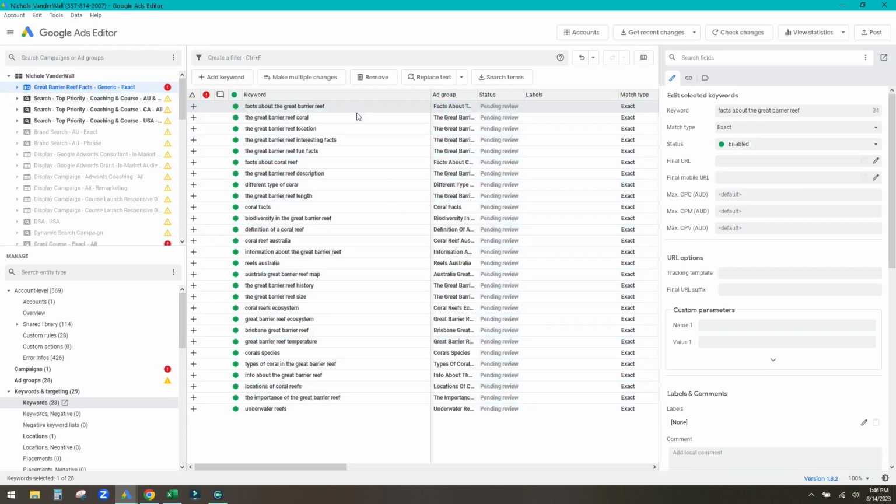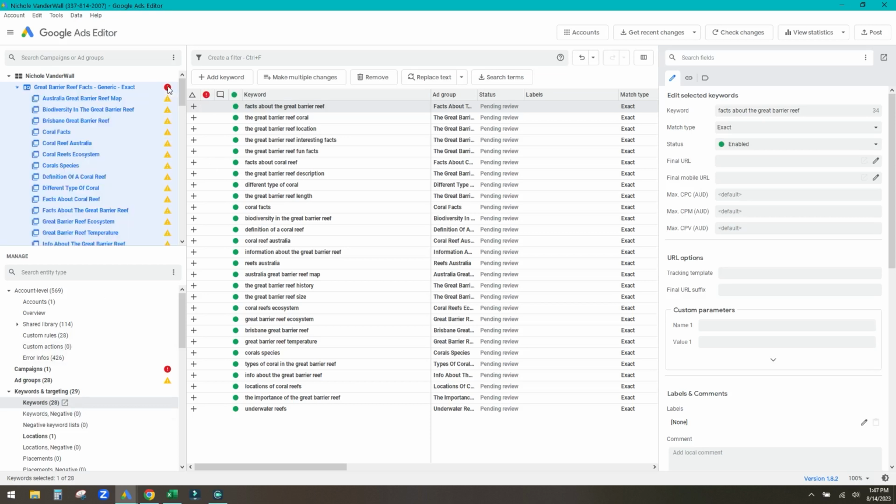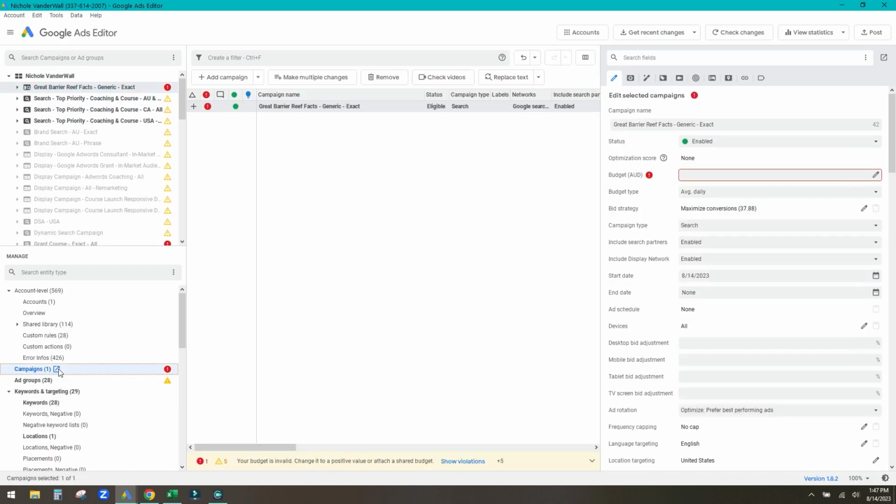And now we can see that these are all of our new keywords and ad groups, and our new campaign have been imported. Because we imported a new campaign, there is an error because we haven't specified campaign settings. So a quick way to fix the errors is to just follow the error. In the top left, I've clicked on the campaign where the error is. In the bottom left, it's telling us it's in the campaign column.